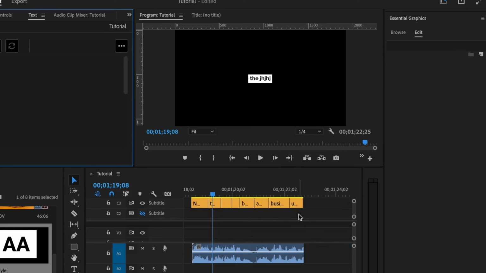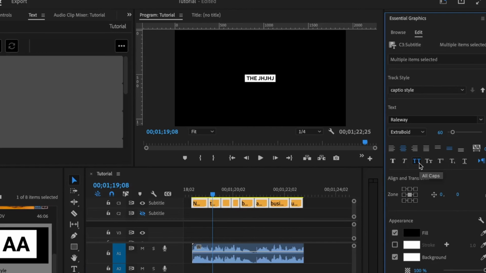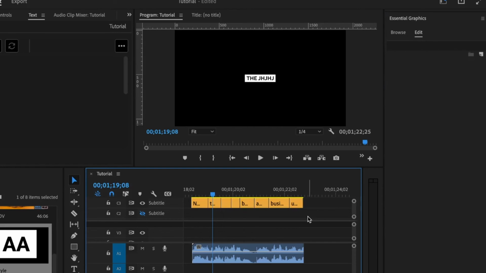Now, one thing you're going to notice is we set this caption style to this, that's all caps, but for this it came as little letters, which is something you can just easily fix by selecting everything, then you set this to all caps, and this will ease your workflow each time you want to create captions.